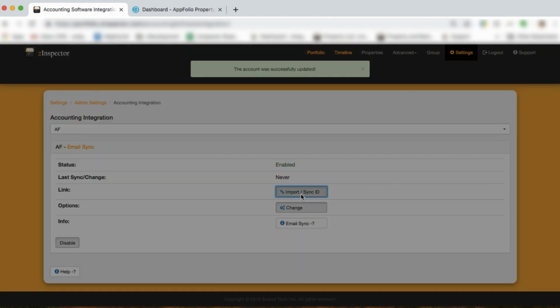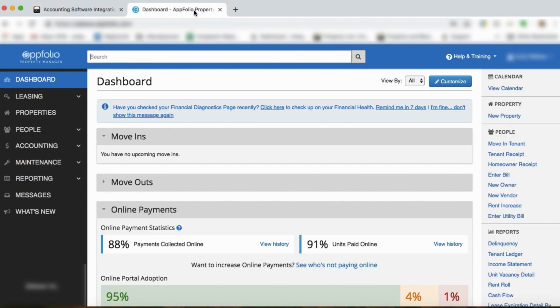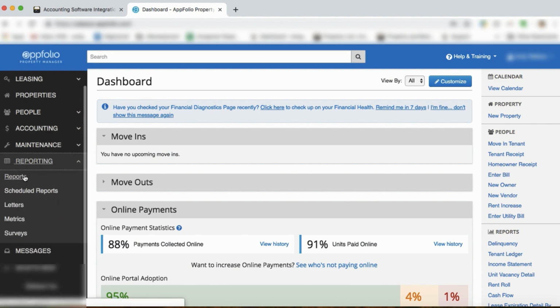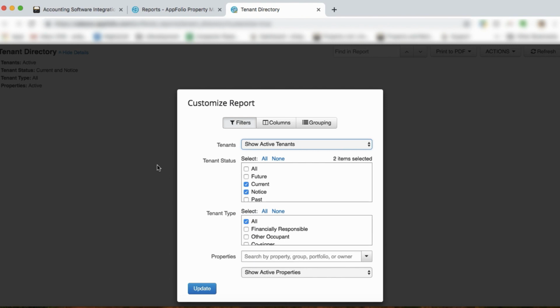I'll click on Import Sync ID and copy this sync ID here. This is your personal custom sync ID. Depending on your browser, you may have to click Ctrl-C or Command-C, or in some others, you can right-click and then copy. So I'm going to copy that, and then I'm going to go back to Appfolio, and I'll go to Reporting, and then click on Reports, and then I'm going to find the tenant directory. Here it is. So I'll click to go to the tenant directory report.